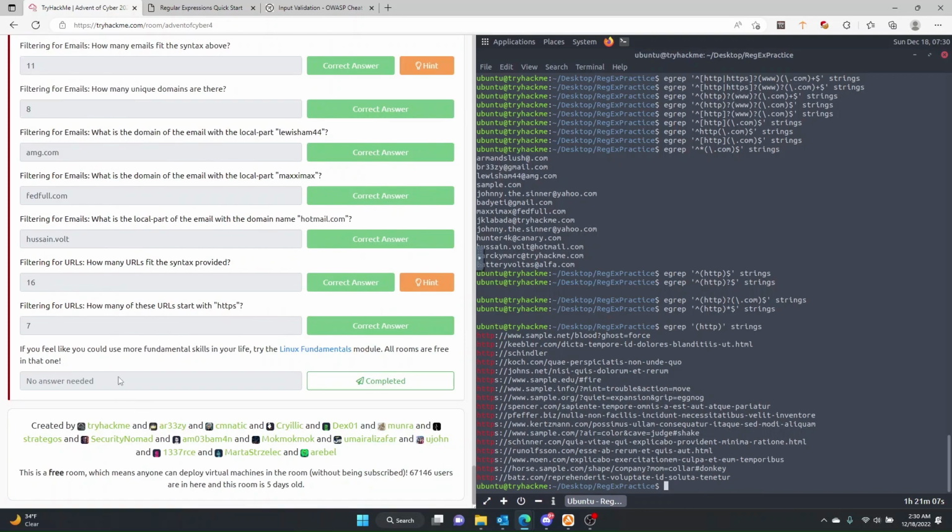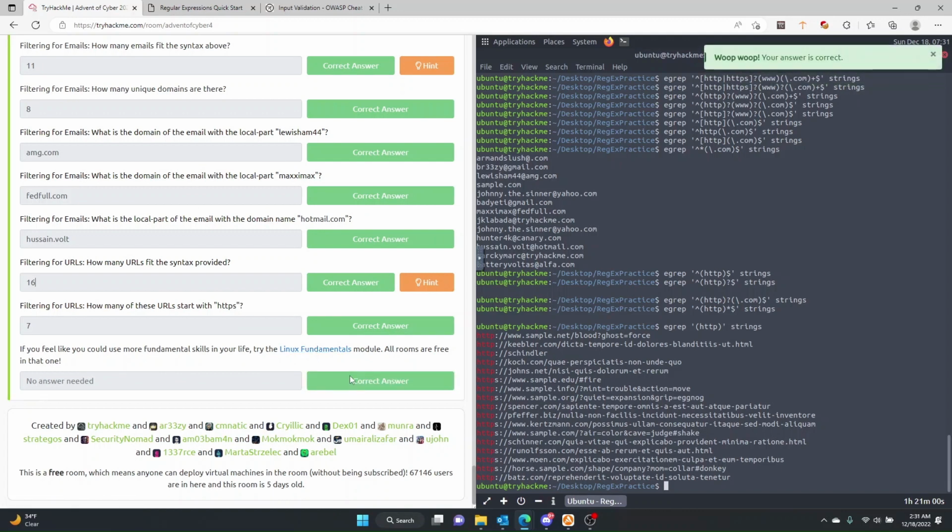Okay, so if we want to learn more about this, there's a Linux Fundamentals module. And I hope that you learned something in this lab. I did, especially with regular expressions. I've only used them for brackets. I've never used the parentheses or the caret and $ to look for a specific pattern, to confine it by a specific size. So that was very interesting.